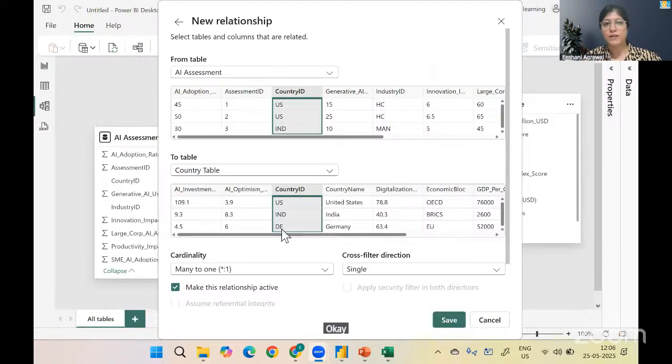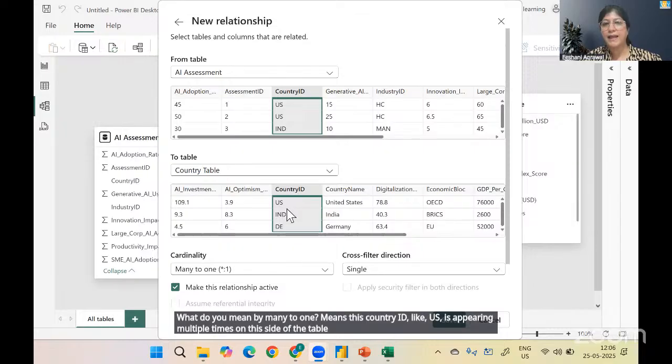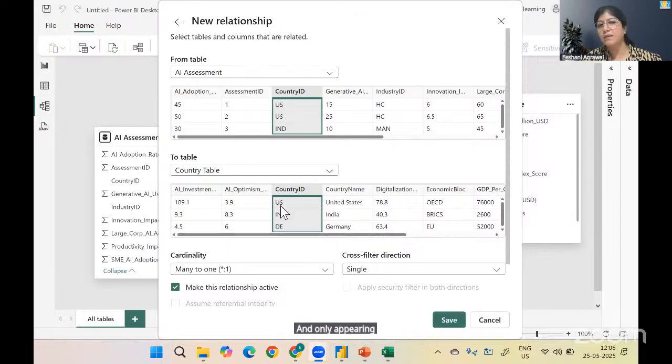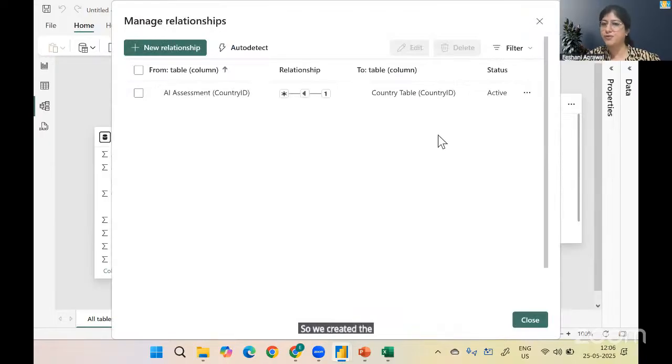Okay. So once you're doing this, it is creating a relationship of many to one. What do you mean by many to one? It means this country ID, like US, is appearing multiple times on this side of the table and only appearing one time in the country table. So that is why many to one. And we click on save. So we created the first relationship.